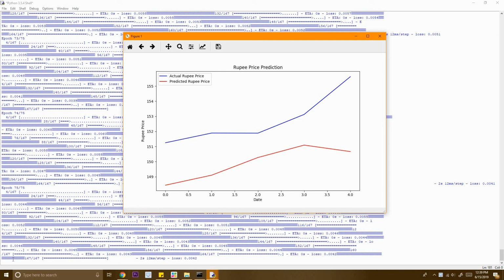But anyways, now let's see the price for tomorrow. As you can see over here, it predicts that the price of the rupee tomorrow is 150.18 rupees, which is a reasonable estimate. So yeah, that's all for today.